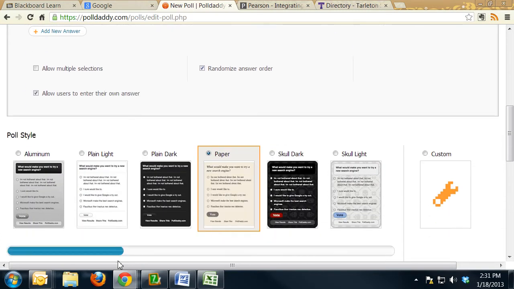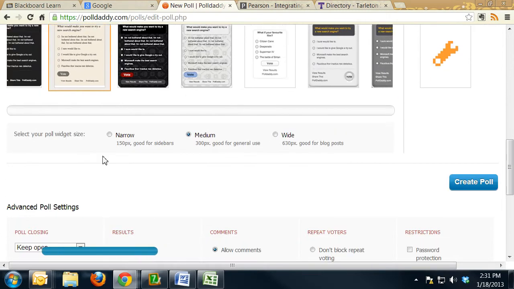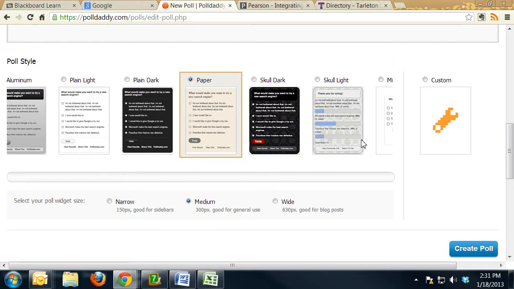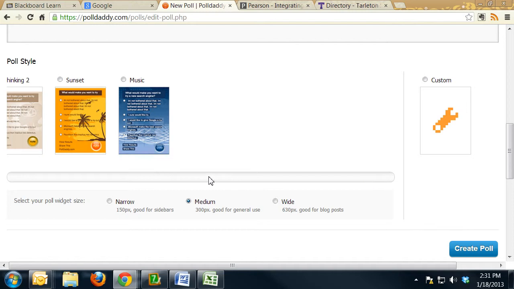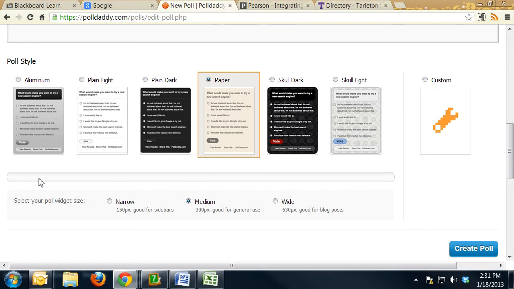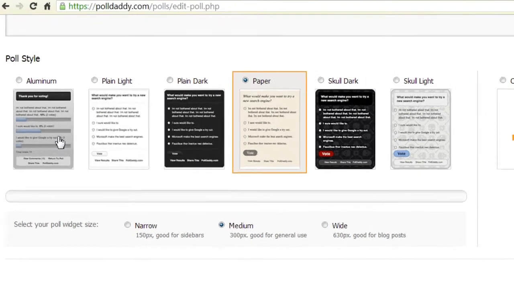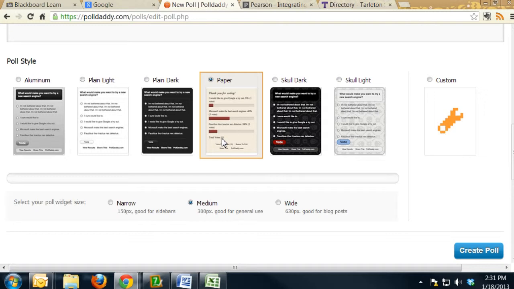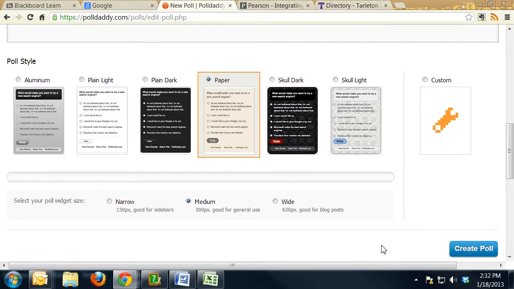Below that, I can pick a different style, and so you'll see that I probably want to choose one that matches wherever I'm going to be embedding it or linking it to. But here's a paper theme, and you can scroll over to see what the results actually look like when students submit their answers. But I'm just going to keep with the paper theme, and I'm just going to do a medium widget size, and I'm going to click on Create Poll.